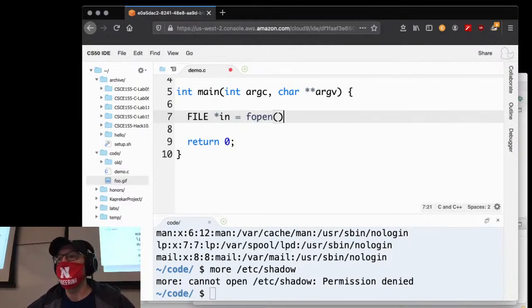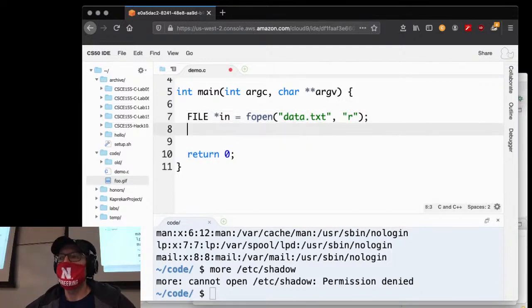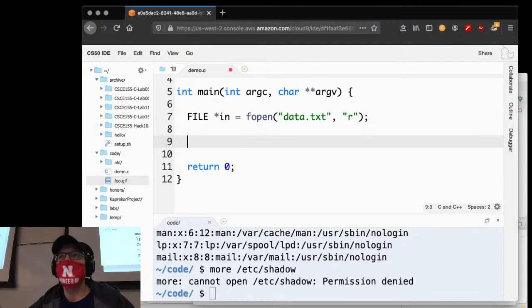I call fopen, and I provide it 2 arguments here. If I want to open up a file in the current working directory for input, then let's say that it's data.txt, right? And I'll read, and it's an input file, so what kind of mode do I want here? I want to read from the file, right? And that returns a valid pointer if successful.